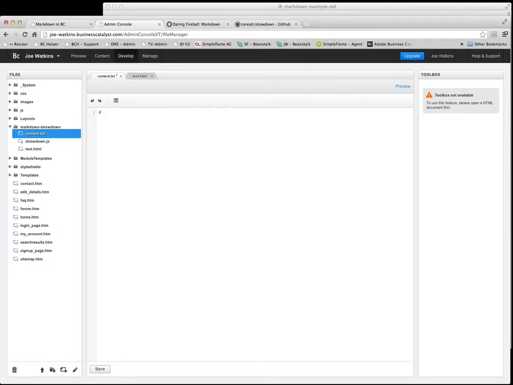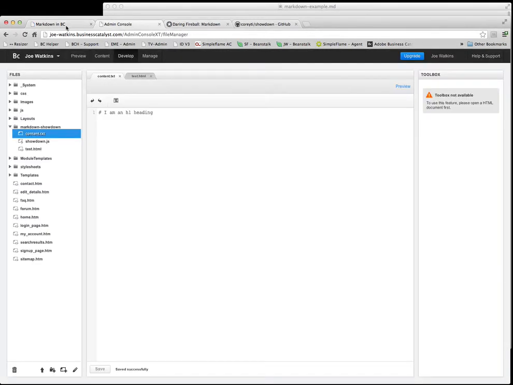Now let's go to the text file and let me show you a real quick example of Markdown. Here's how you make a heading. I'm an H1 heading. Okay, now I'm just going to save. So this is pretty clean, really easy to read. I'll come out and refresh and see if that worked. There we go. It's in the page.